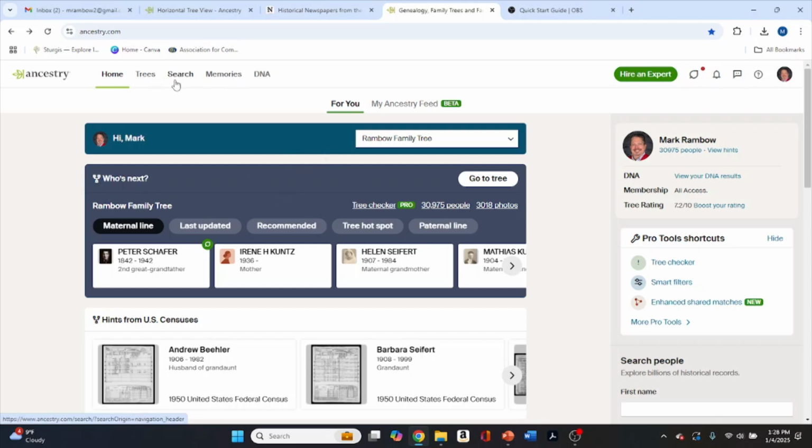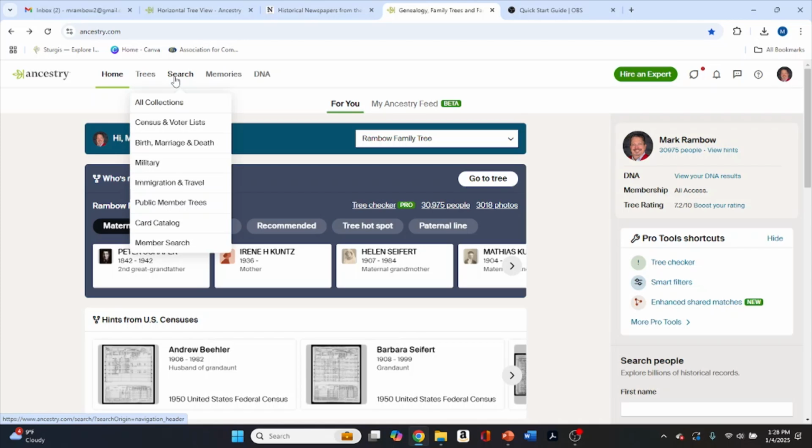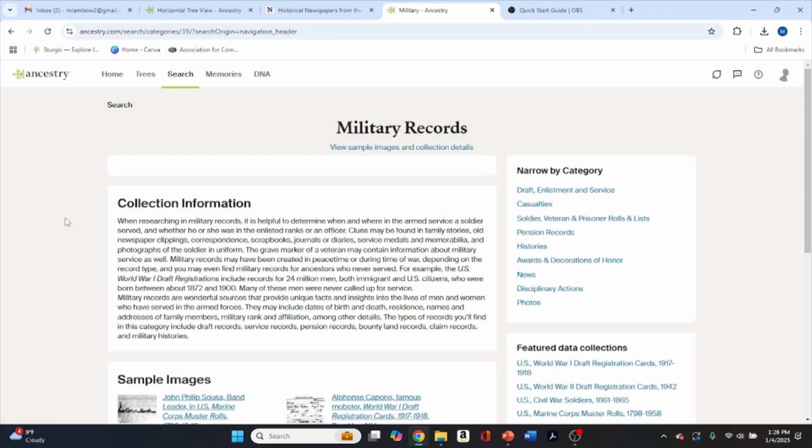So up here where you go into the search menu, you can either search all their collections, or you can narrow it down by different types of collections. If you search all collections, it's going to include all those things underneath it too. But if you're looking specifically for military records, you can just select that, and it'll take you just to military records. Well, here. There we go. I was clicking weird.